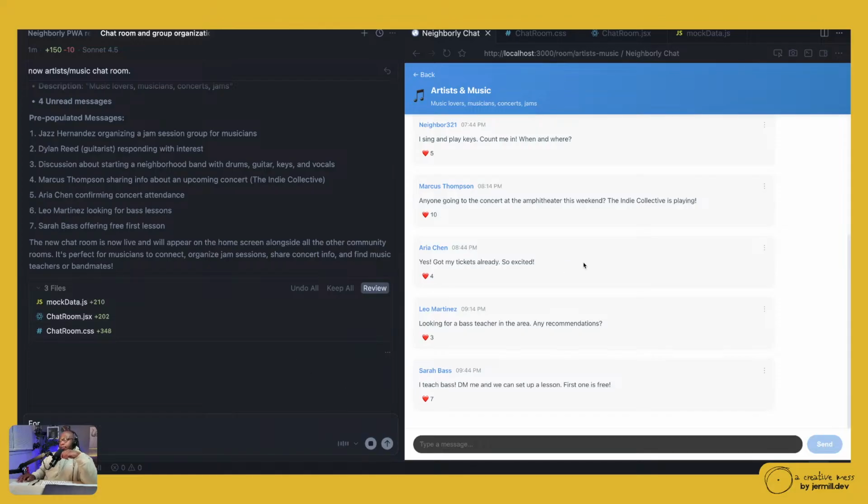For the artists and music chat room, include groups for vinyl lovers, playlist, and jam session. Each chat room has groups. The chat rooms are available to everyone, but you have to be invited to the groups to participate in the group chats.